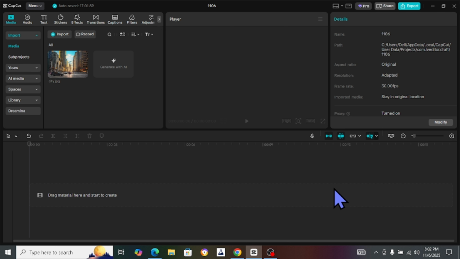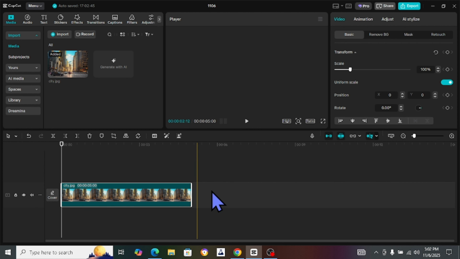How to fade in CapCut. So there's a quick way, and I will just show you the quick and fast method to fade in or out. So we will just drag any video you want.